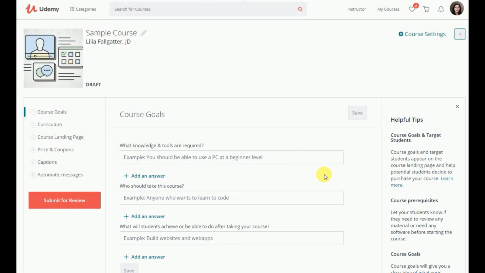Welcome to our lecture today on the topic of the publishing and approval process. Now, once your course curriculum has been completed, the next step is to finalize your course by ensuring that you have completed all of the required items.